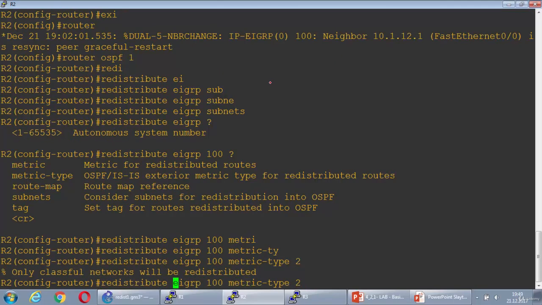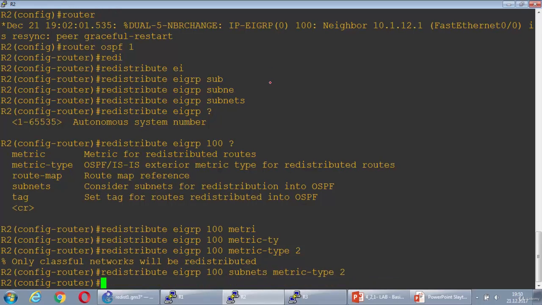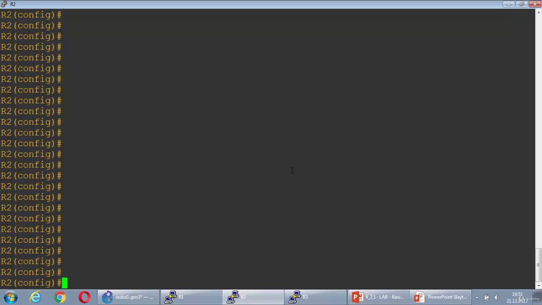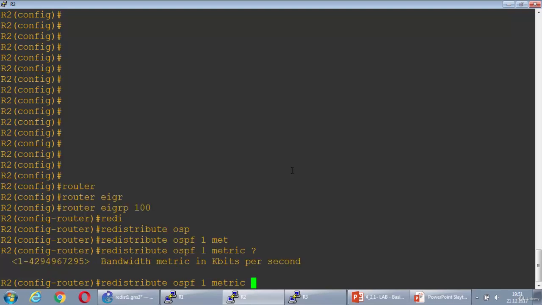If I just configure like this, only the classful networks will be redistributed. So I need to use the subnets keyword to redistribute classless networks as well. Alright, the correct solution is redistribute EIGRP 100 subnets with a metric type of 2. Okay, now I'm going to configure redistribution from OSPF to EIGRP. Let's go. Router EIGRP 100, redistribute OSPF 1 metric.